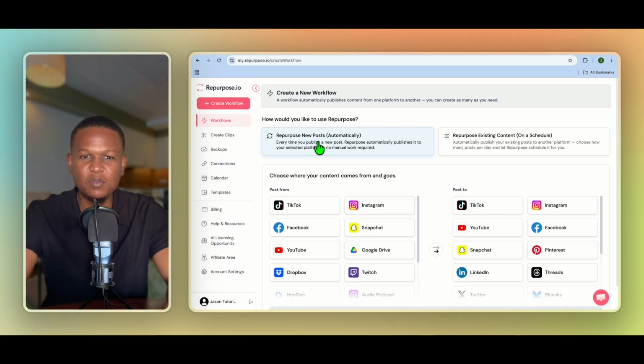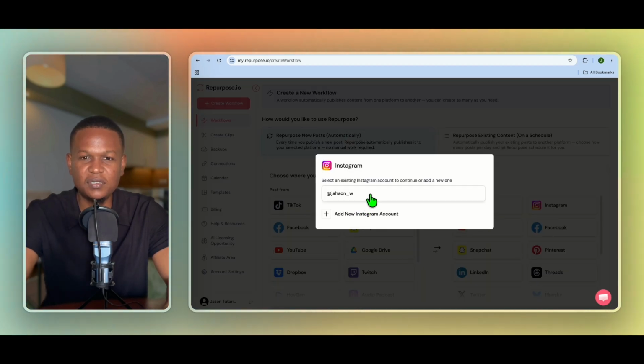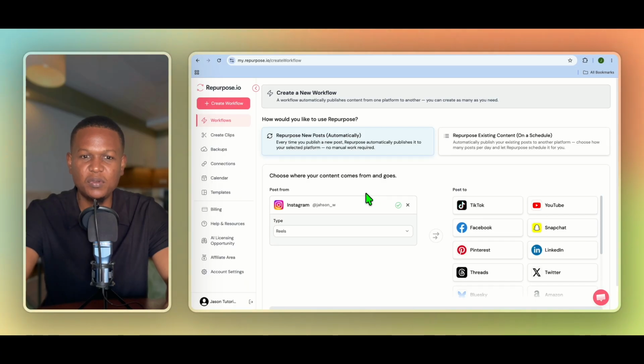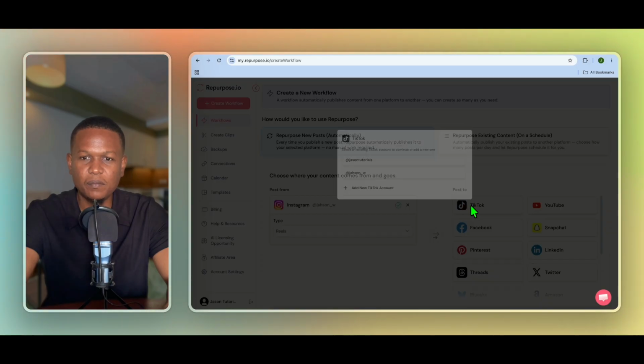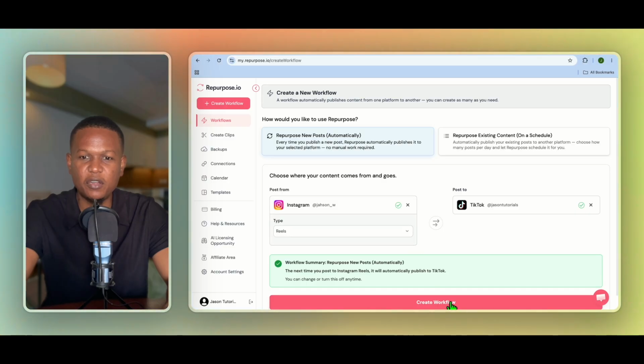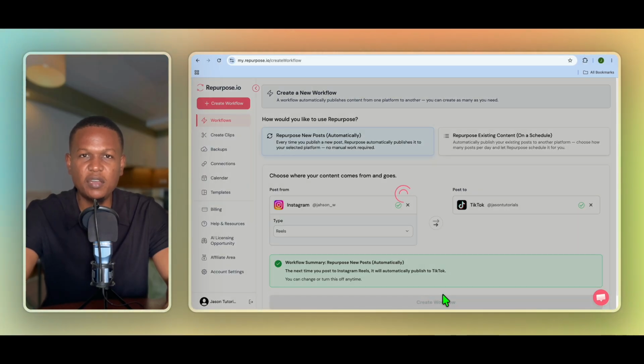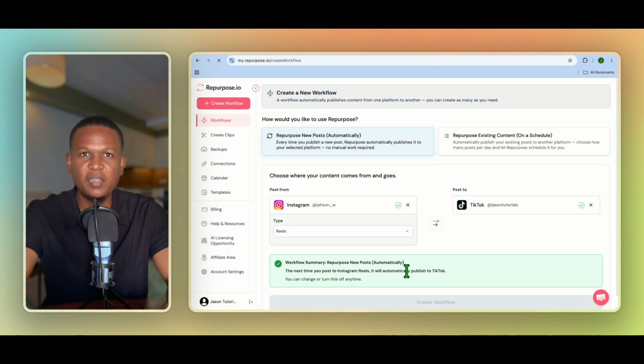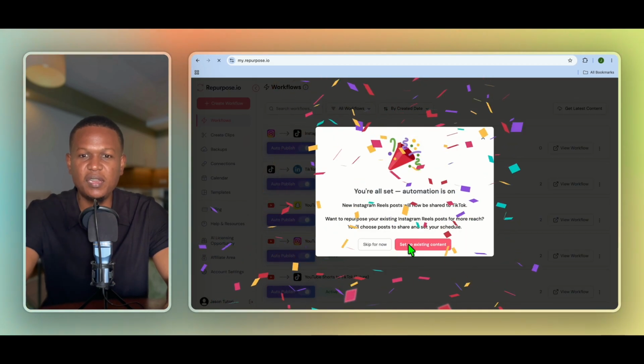So for this example, we're going to be selecting Instagram as our source. So you'll select Instagram and you're going to tap on your Instagram account. And by the way, you can see that you have different options. You can choose Reels, Stories, and also Photos. But we're going to be selecting Reels for this example. Then we're going to be selecting, for example, TikTok. Then you're going to select your TikTok account. After you have done that, you're going to tap on Create Workflow. So from now on, whenever I post an Instagram Reel, it is automatically going to be pushed to TikTok.